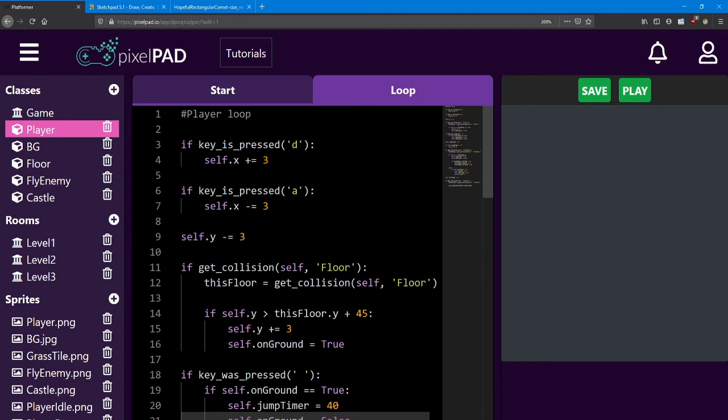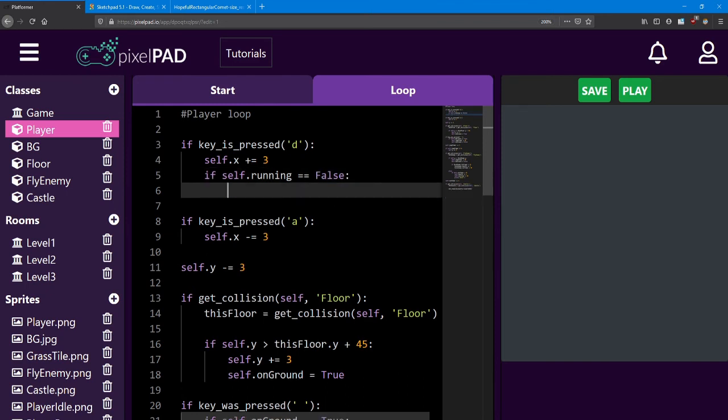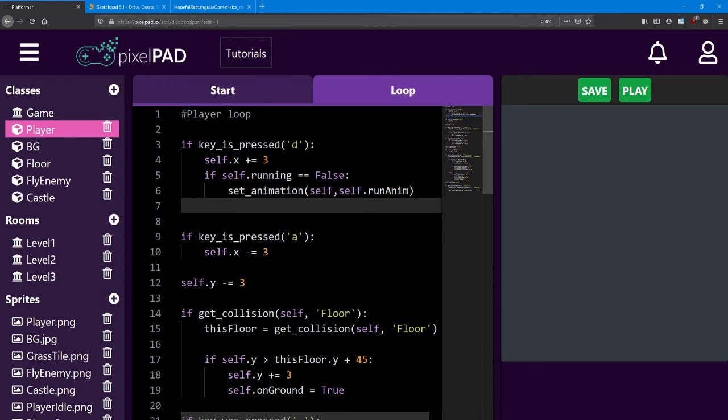Inside the loop, we've got to look at our movement code a little bit more. When we press the D or A key, we should start running, and we should play that animation. But we only want to set the animation once, which is why we'll use that running variable. First, we check if we're not already running by saying if self.running is equal to false. If so, we'll actually set that animation. Say set animation on self, and we'll use the self.runAnim. Next, we want to say self.running is now equal to true. That way, this line will only run once. It'll set the animation and then not run again because running is now true.